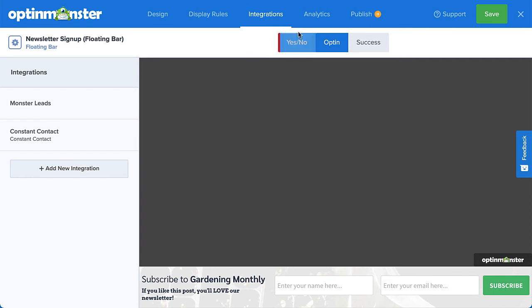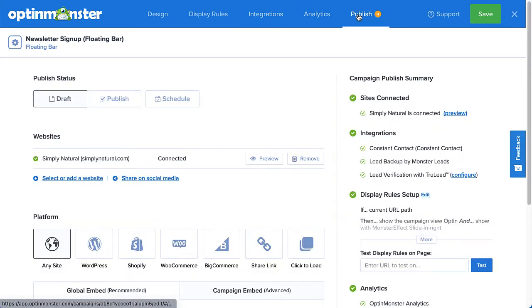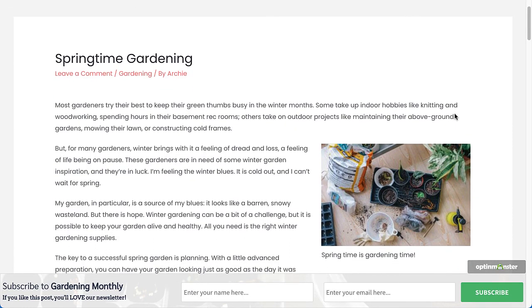And finally, it's time to publish the campaign. When you create a new campaign, it's paused by default and will not appear on your site. The Publish page gives you the opportunity to do a final review of all the details of your campaign before you publish. When you're ready for your campaign to go live, simply select Publish and then Save. And that's it. The campaign is now live on the site.